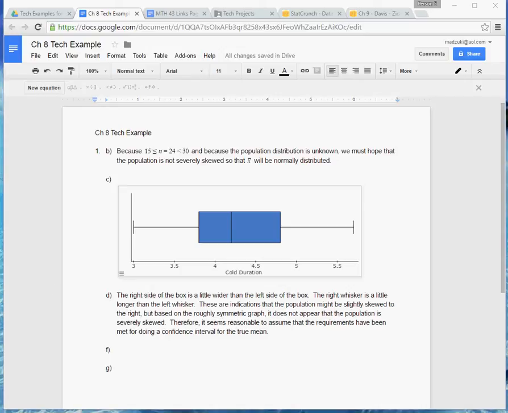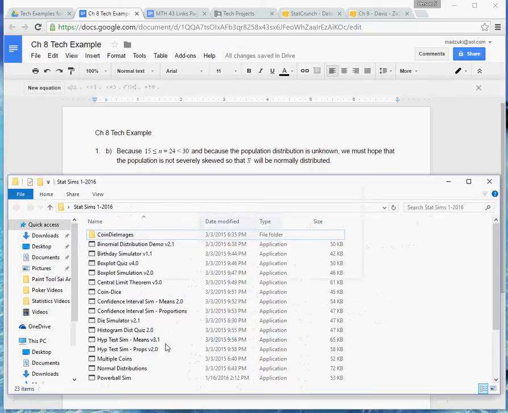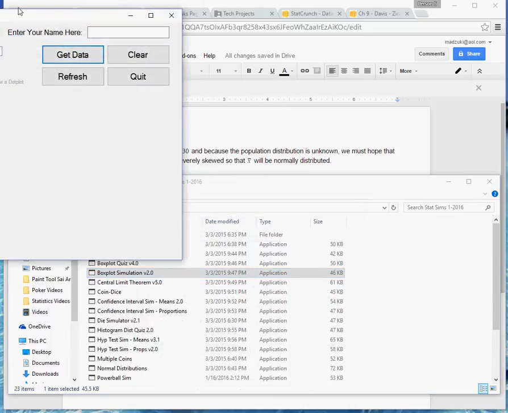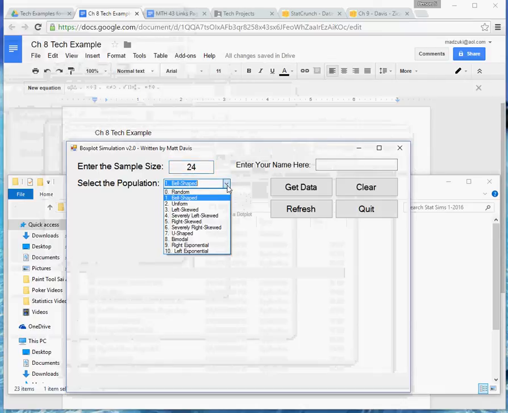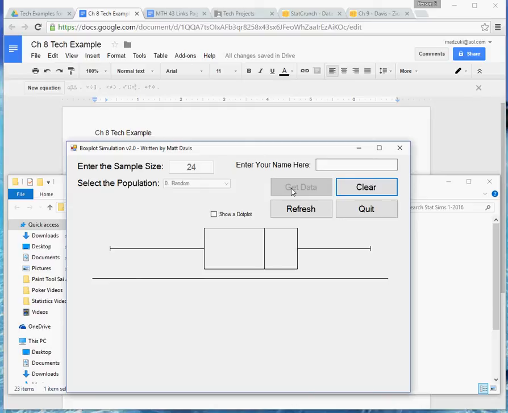Alright, so what I just showed you is fine for this problem, but let me show you some variations that you might see when you do yours. I'm going to look at the box plot simulation, and I'm going to set the sample size to 24, and then I'm going to choose from a random population and get data. And what I want to see is if we can tell when we have a severely skewed population.